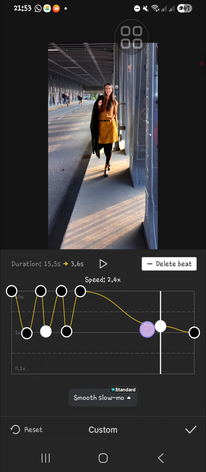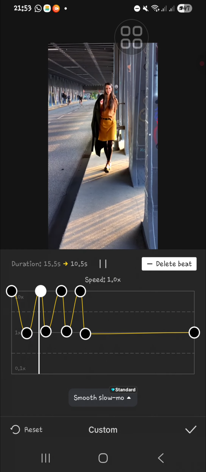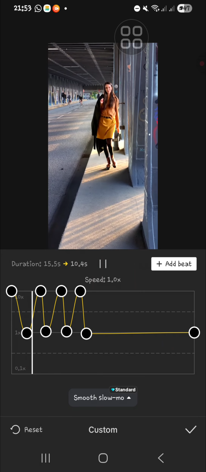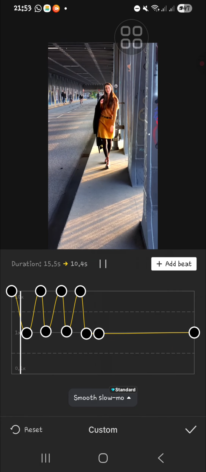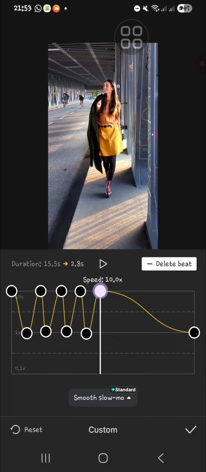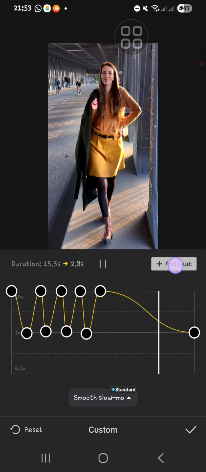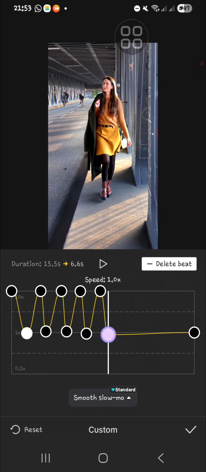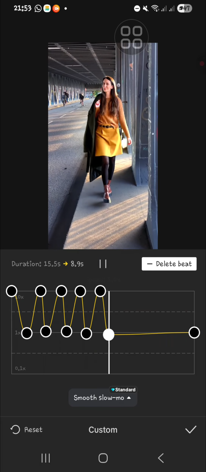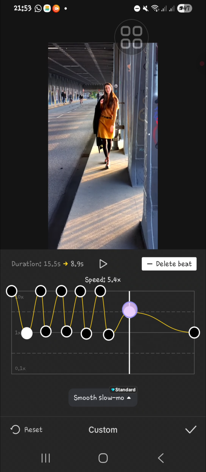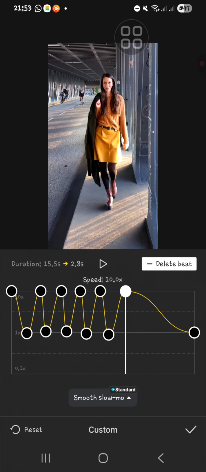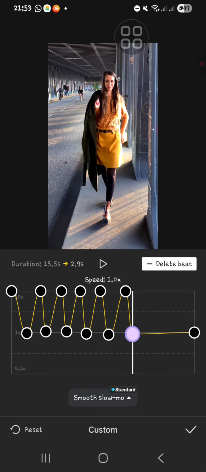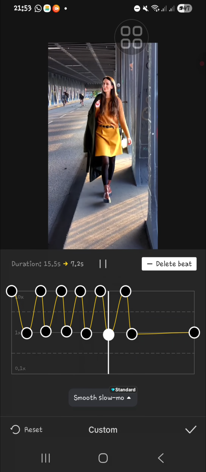Again, you can keep adding the curve, the dots, until you get what you want. Like this. And to make it smoother guys, you can apply the smooth slow motion, but wait, let me finish my dots. And here. And one more dot.